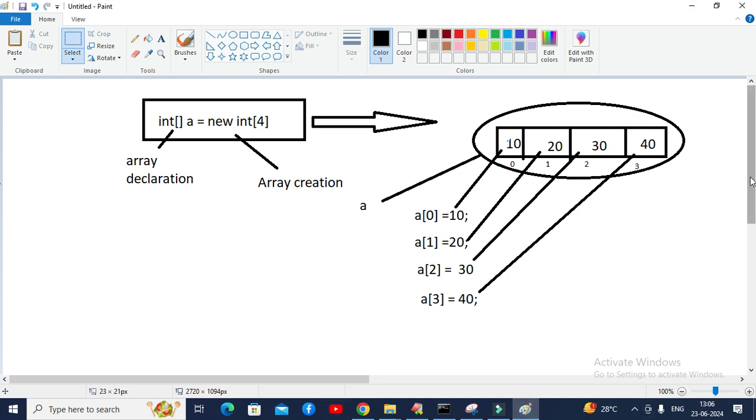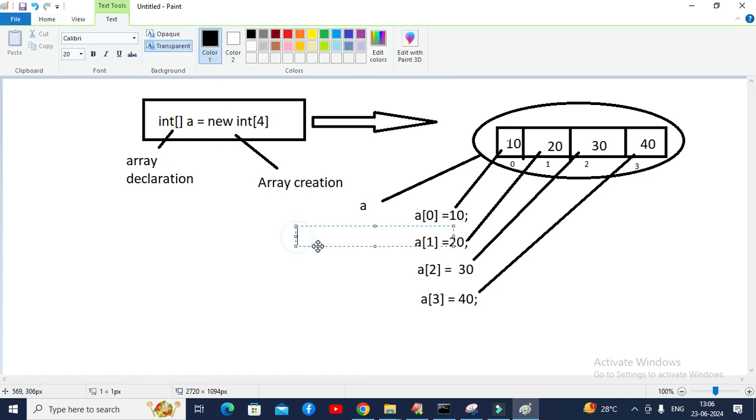With this we are able to understand array declaration, array creation, and then array initialization. This is the array initialization concept only. Let me write the heading as well. This is array init.